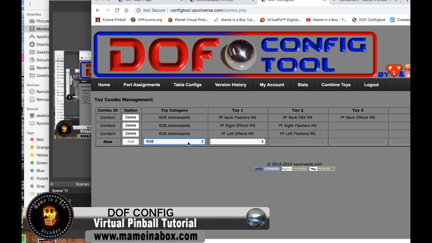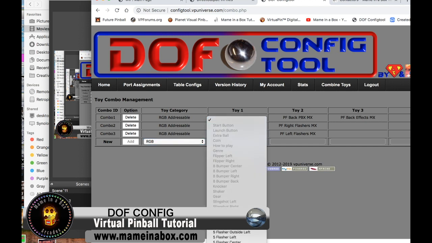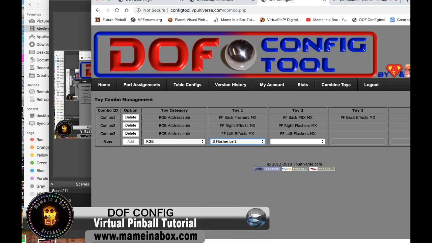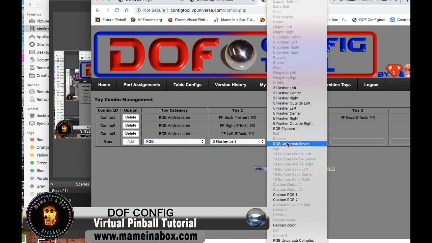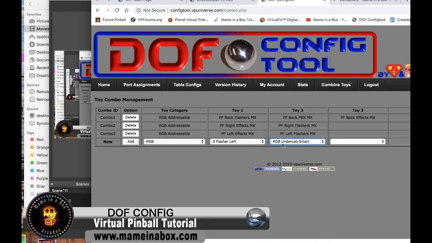So the RGB, we're going to create a toy because we want more action than just a light when that gets triggered. So RGB, which is an LED light, which is 3 colors. And what we're going to do is assign it to 3 flasher left. So that's the left light. But what we want is, when that gets triggered, we want the undercab also to get triggered. So we click here.